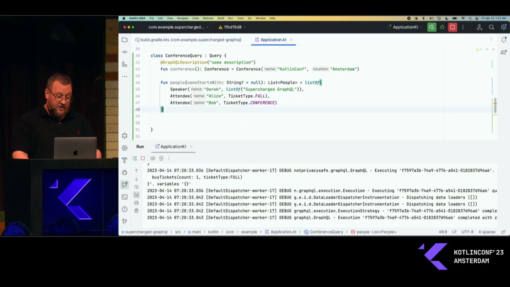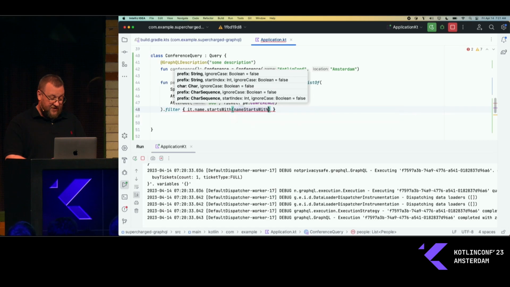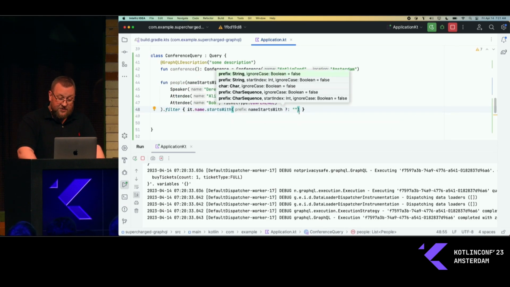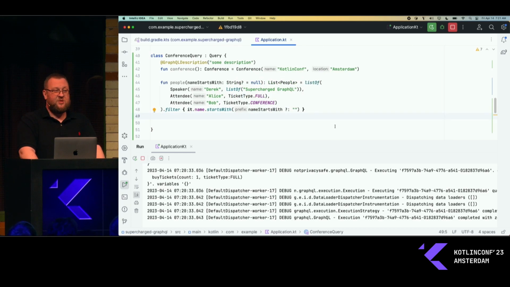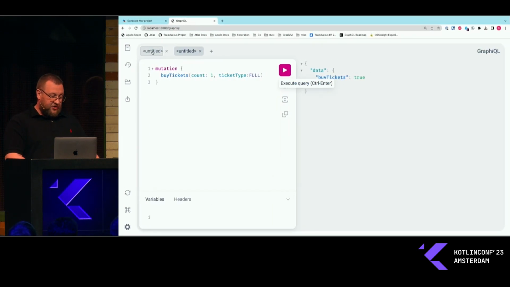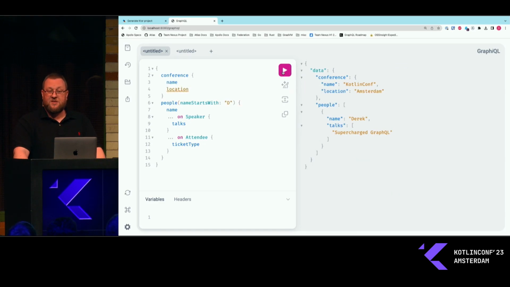It's optional, and then we can simply filter it. So if name starts with our specified value here. Since it's nullable, I just added a default there that it's an empty string, so it's going to match everything. So if I run it now again and go back to my first query here, the people query now has an argument that I can actually pass in, right? So I can specify name starts with D, and I'm just going to get my responses back, right?